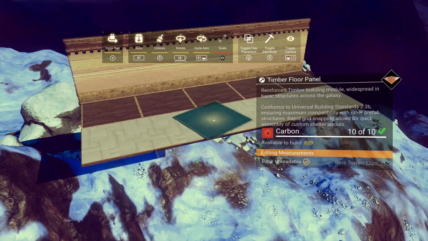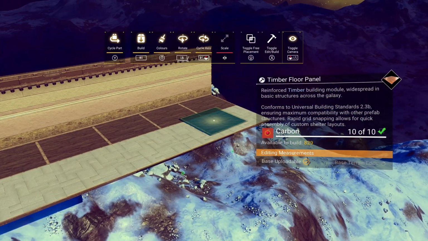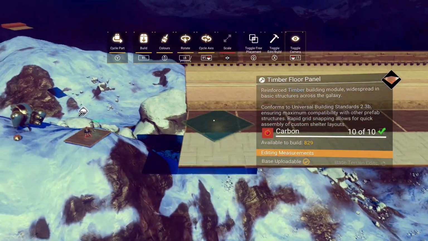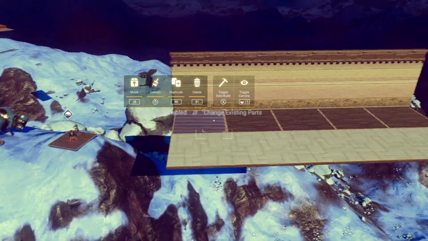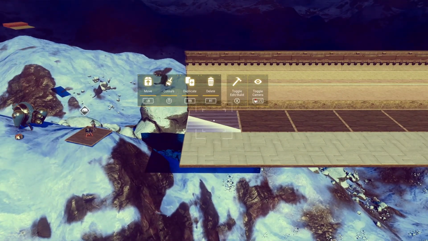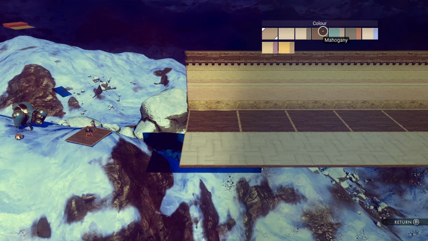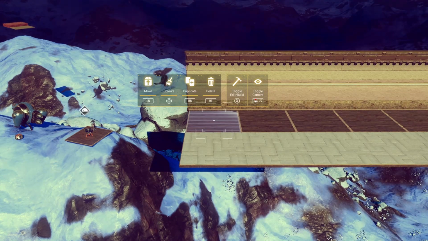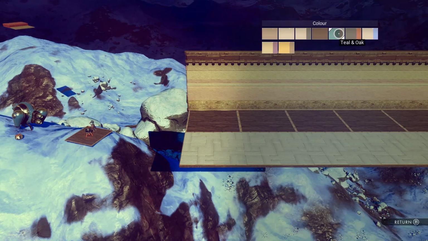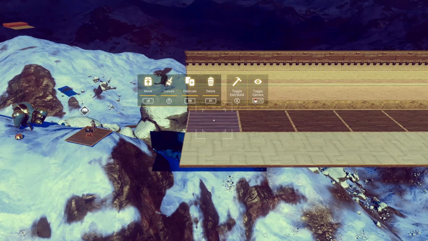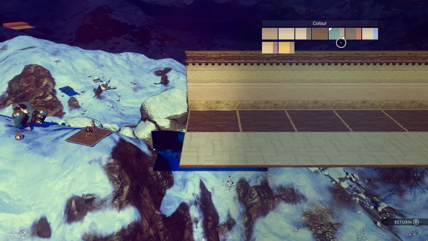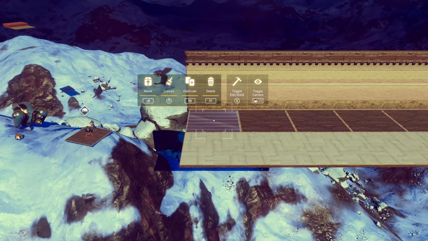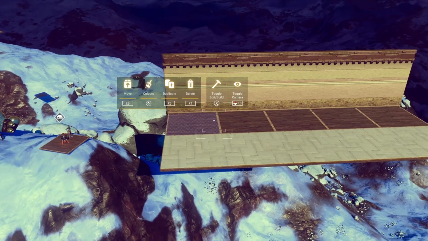So as I touched on in my colouring controversies video, some parts do take colour and others don't. So for instance, these timber floors, if we select the colour, let's do the teal and oak. If we then select, you can see this is behaving normally, in that we know it's already that colour. So if we select it again, it won't change.